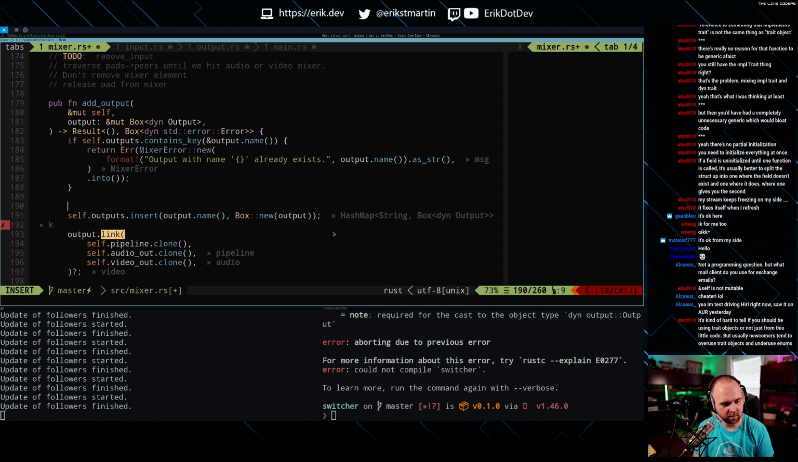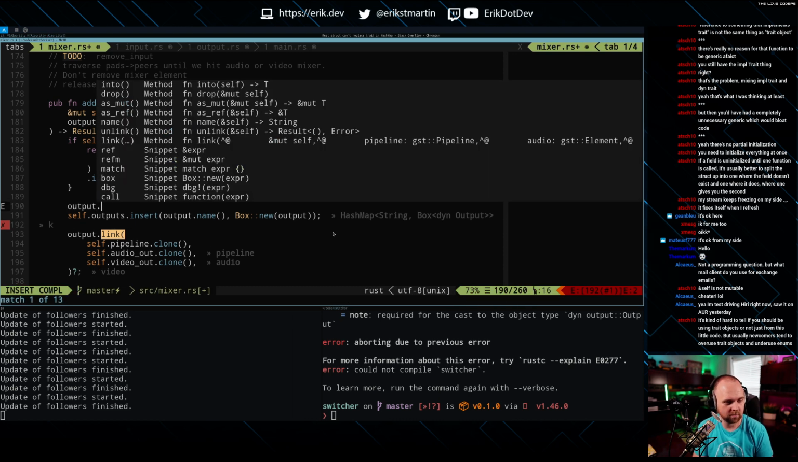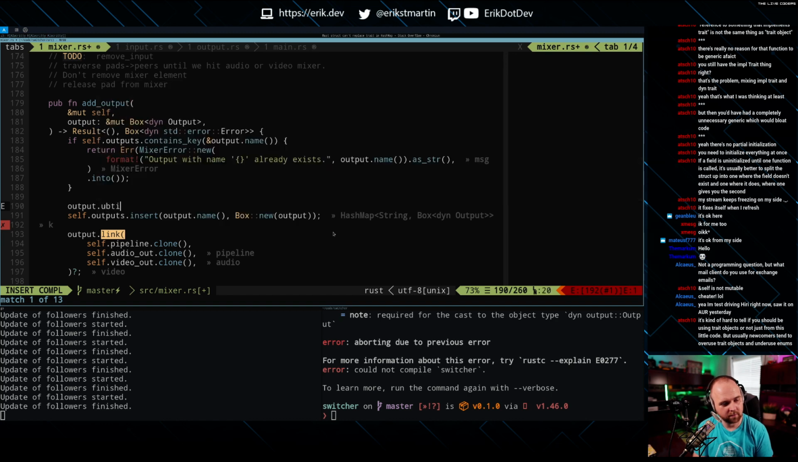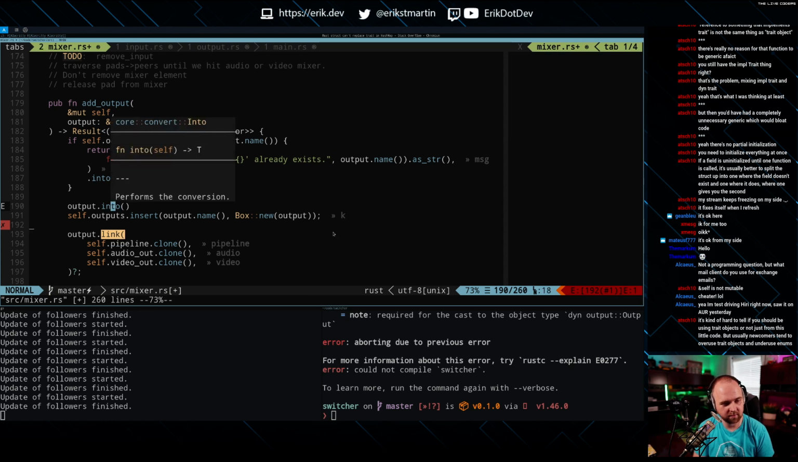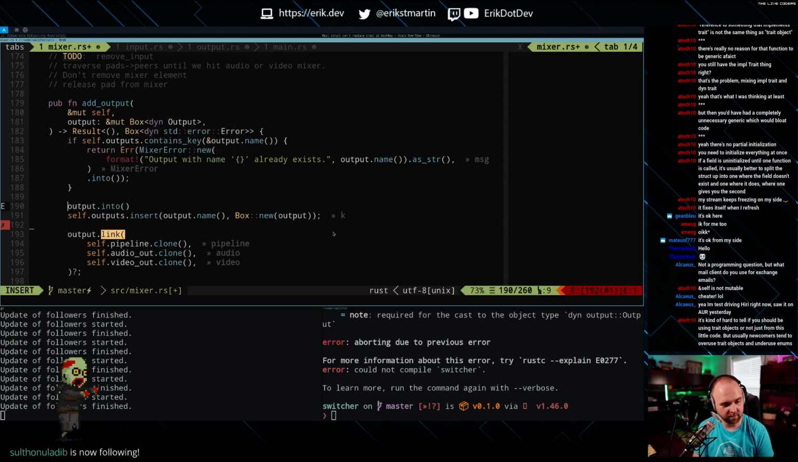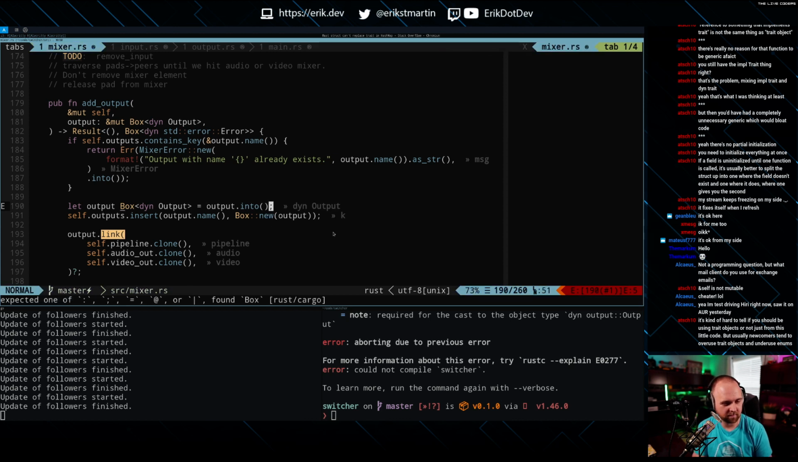All right, let's look at this. If we take the output, what do we have? So into should give us. Oh, okay. So this is if we were to say let we have a new follower output equal, or we could just call it box dyn output, right? And then we could say equals this. Is that going to convert it?